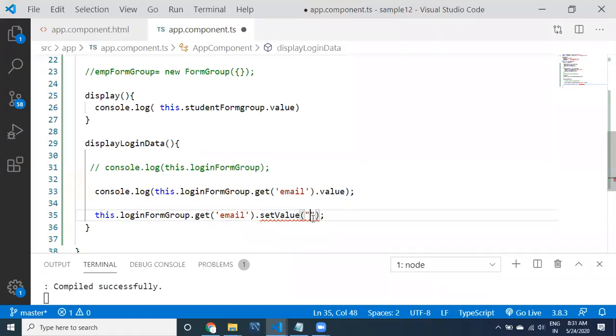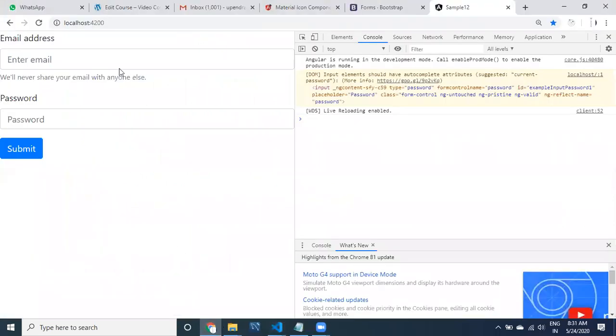Email, so modified at gmail.com. So whenever you see this.loginFormGroup.get of email.setValue of this information, what is that meaning, guys? Let us come here, and initially there is no data available, right? I did not provide it. Whenever I click on the submit button, it is going to call a method. Inside that method, we are trying to set the value for the control.